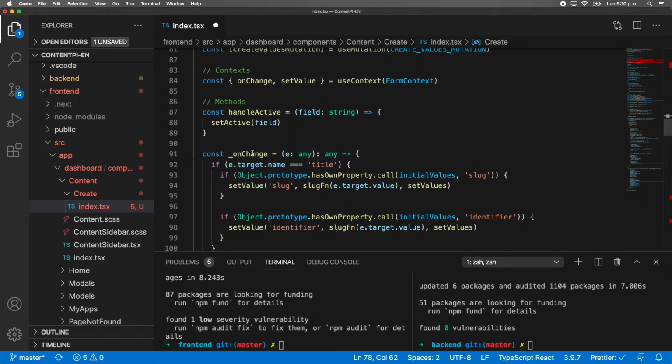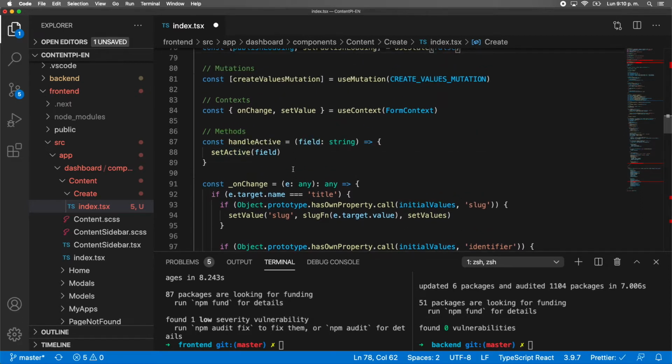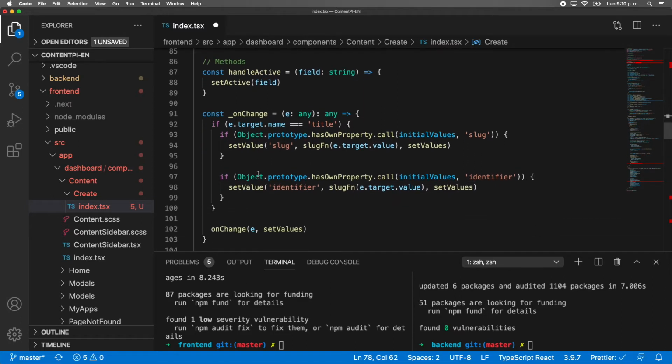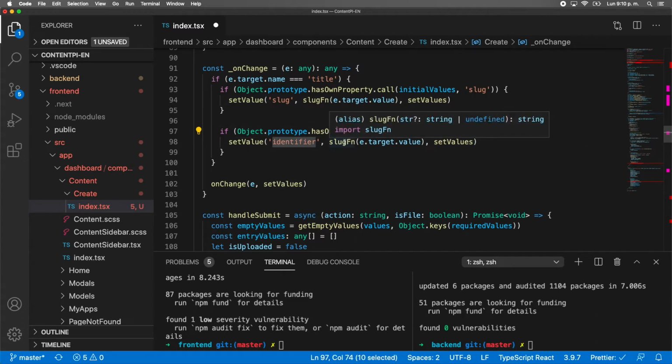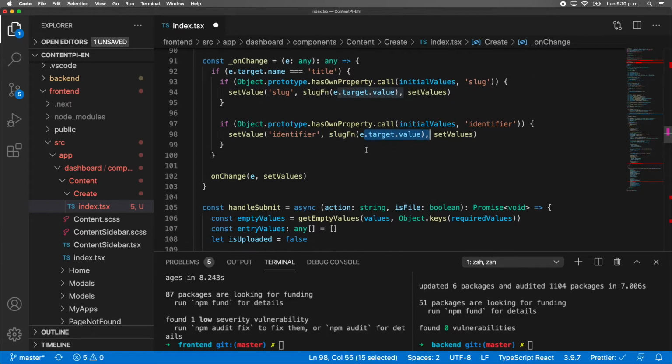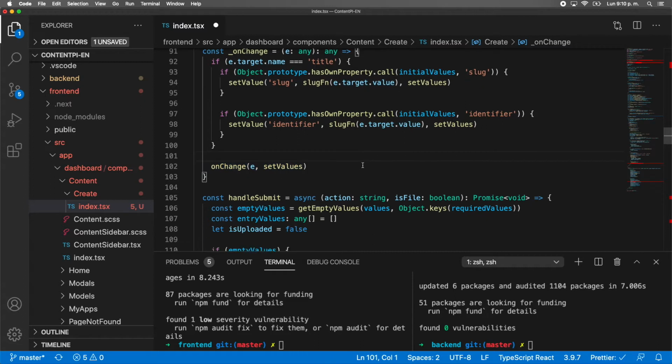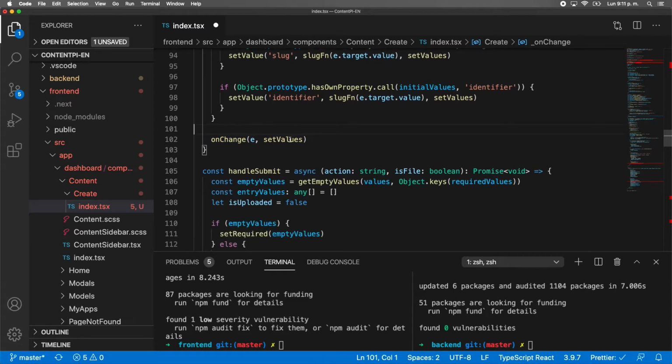handleActive is going to handle which field is active, like this one. The onChange, when we write something on the title, and if we have on the initial values the slug, then we are going to change the value of the slug. And we do the same for identifiers. So if we have identifiers or slugs, we are going to apply the slug function with the title value. Otherwise, we are just going to set regular values for the other fields.